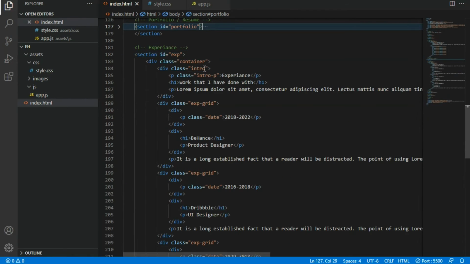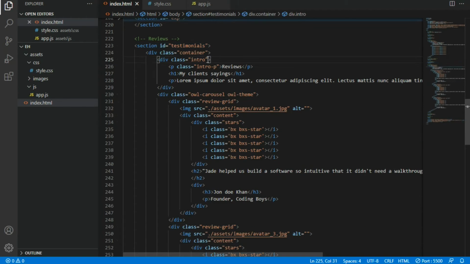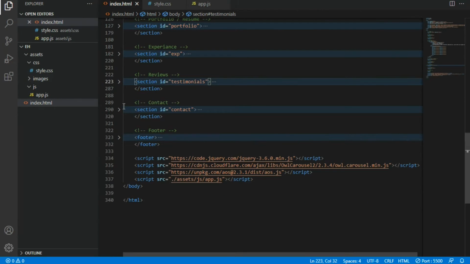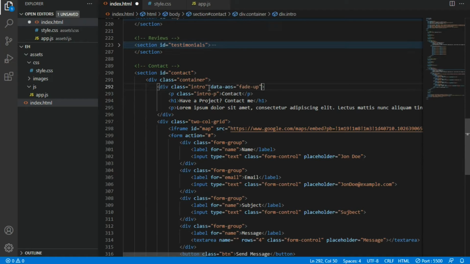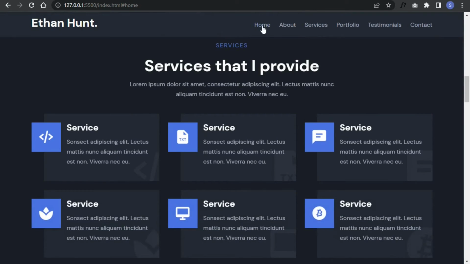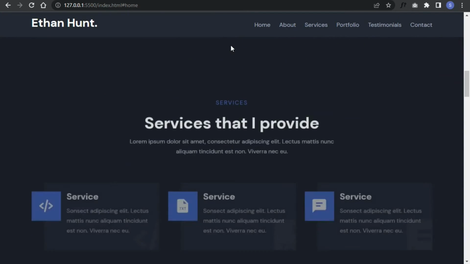I'm gonna do this for the experience as well. Okay, and for the testimonial as well. And for the contact us form as well. So for the intro, I'm gonna select the map and the form. Okay, so let's see. As you can see, when I scroll down, animation is happening.